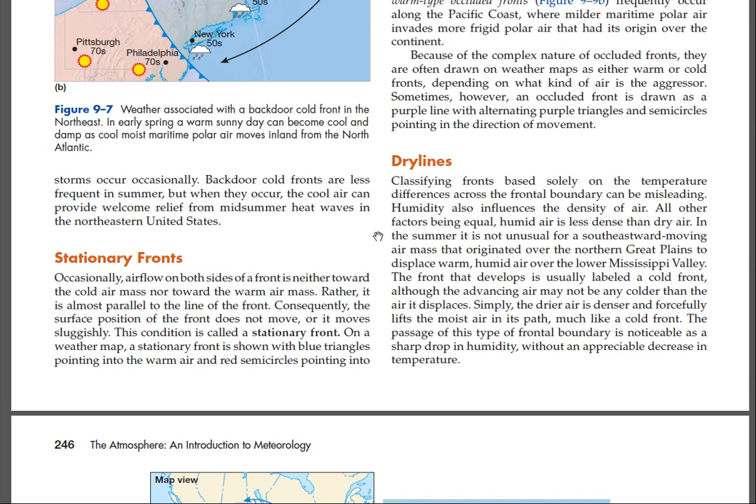In the summer it is not unusual for a southeastward moving air mass that originated over the northern Great Plains to displace warm, humid air over the lower Mississippi Valley. The front that develops is usually labeled a cold front, although the advancing air may not be any colder than the air it displaces. Simply, the drier air is denser and forcefully lifts the moist air in its path, much like a cold front.